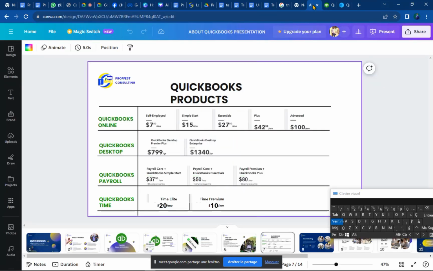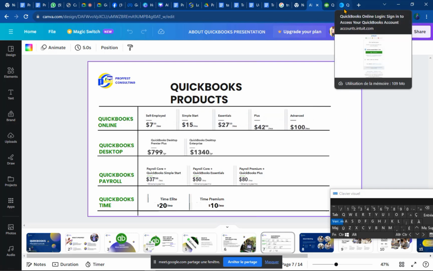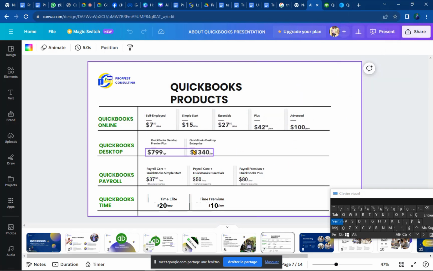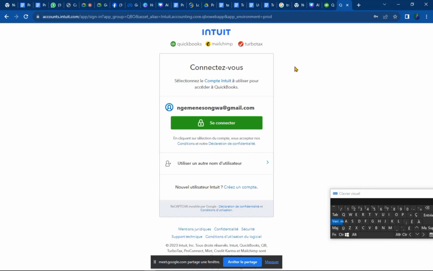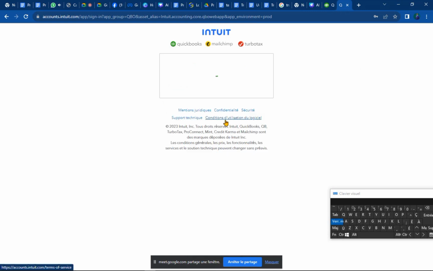It is basically for accountants, or let me say it is for QuickBooks ProAdvisors. If you're an accountant, you can create a QuickBooks Accountant account and take the exam. If you pass the exam, you become a QuickBooks ProAdvisor. And from there, you can manage different businesses from your own account.